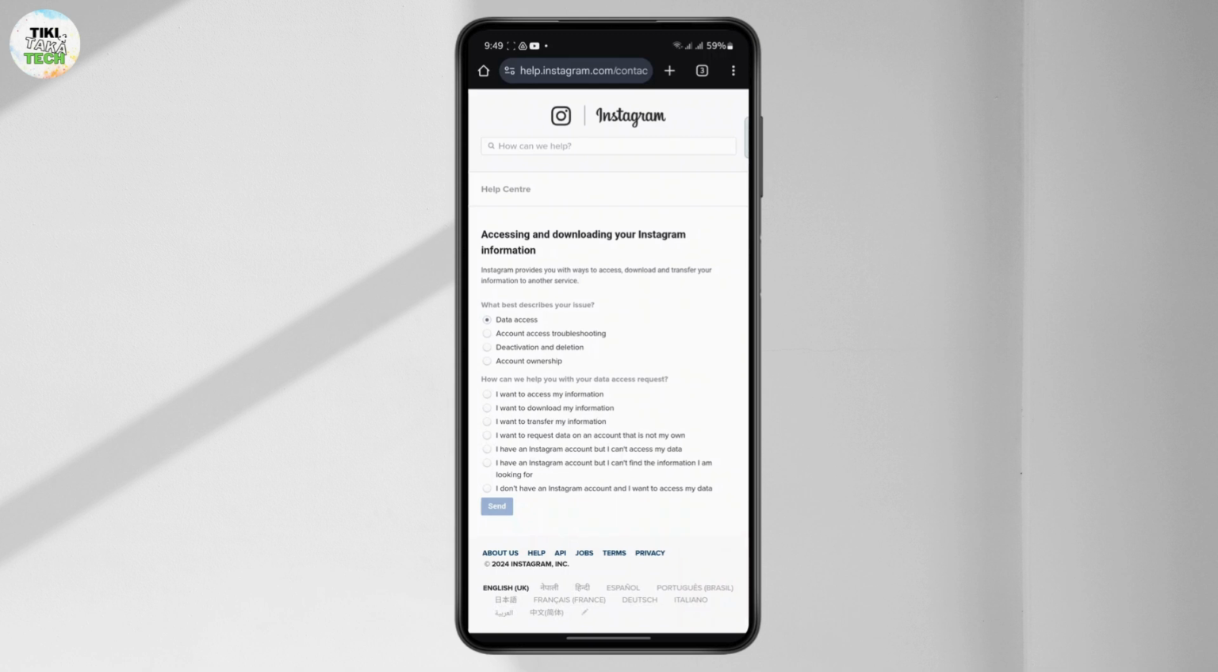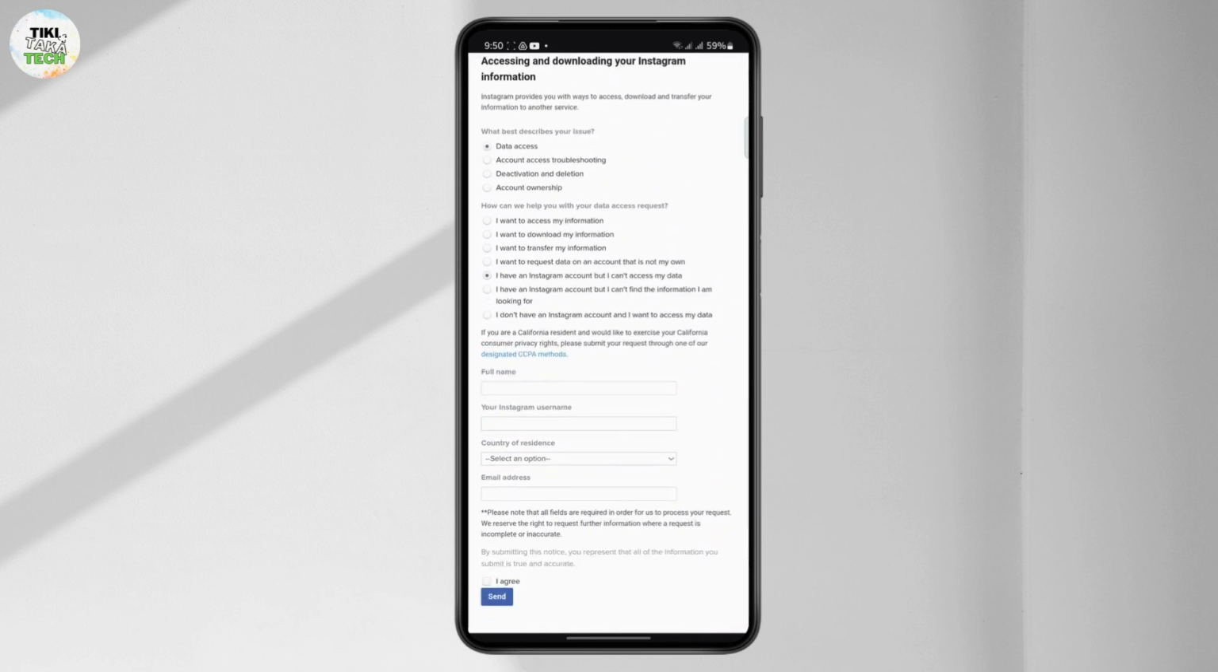And here you have to choose another option. So you just want to choose I have an Instagram account but can't access my data. And all you have to do now is enter your full name that is associated with your Instagram account, the disabled account, and your disabled account's username, your country of residence, and the email address that you have access to this instant. And once you enter all of these details, you just tap on I agree and send these information.